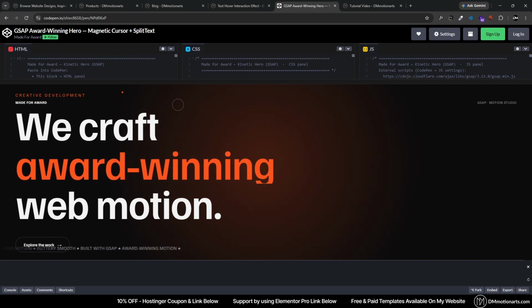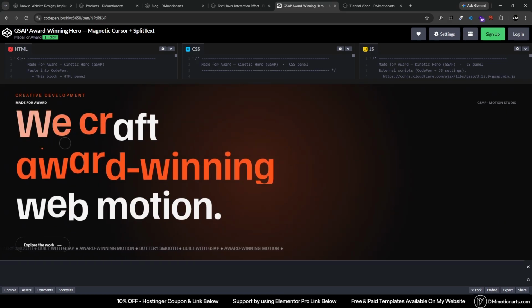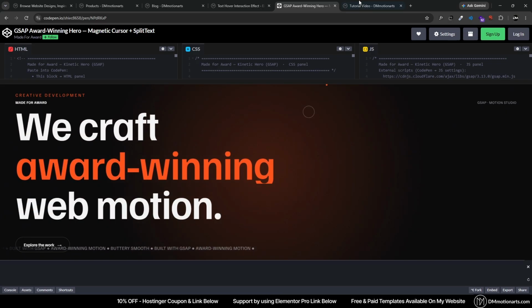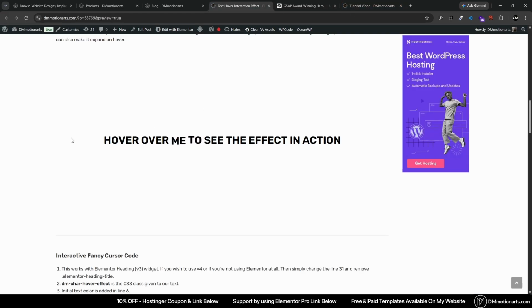So recently I found this cool effect where you can see as I move, it bounces these characters, and I think it's a nice interaction, small interaction that can make your website feel a bit better. So I was able to replicate it in my own way. You could see.